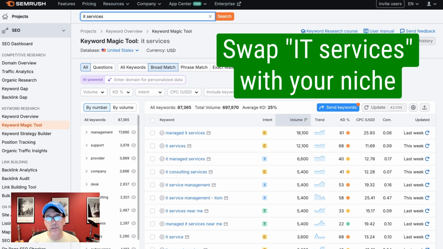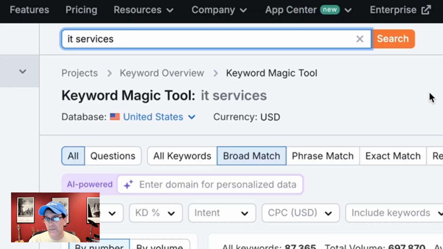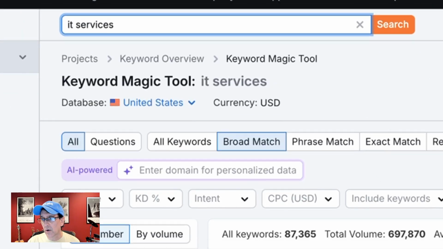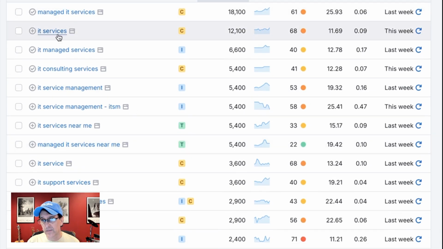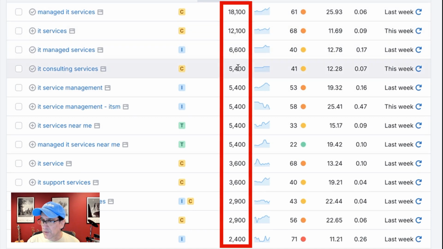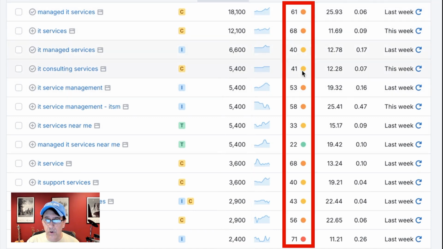You want to start with keyword research, and the tool I use is SEMrush. If I type in IT services, look at all the results I get back. Managed services, managed IT services, a whole bunch of these keywords. Lots of search volume every single month, but it's also hard to get ranked.